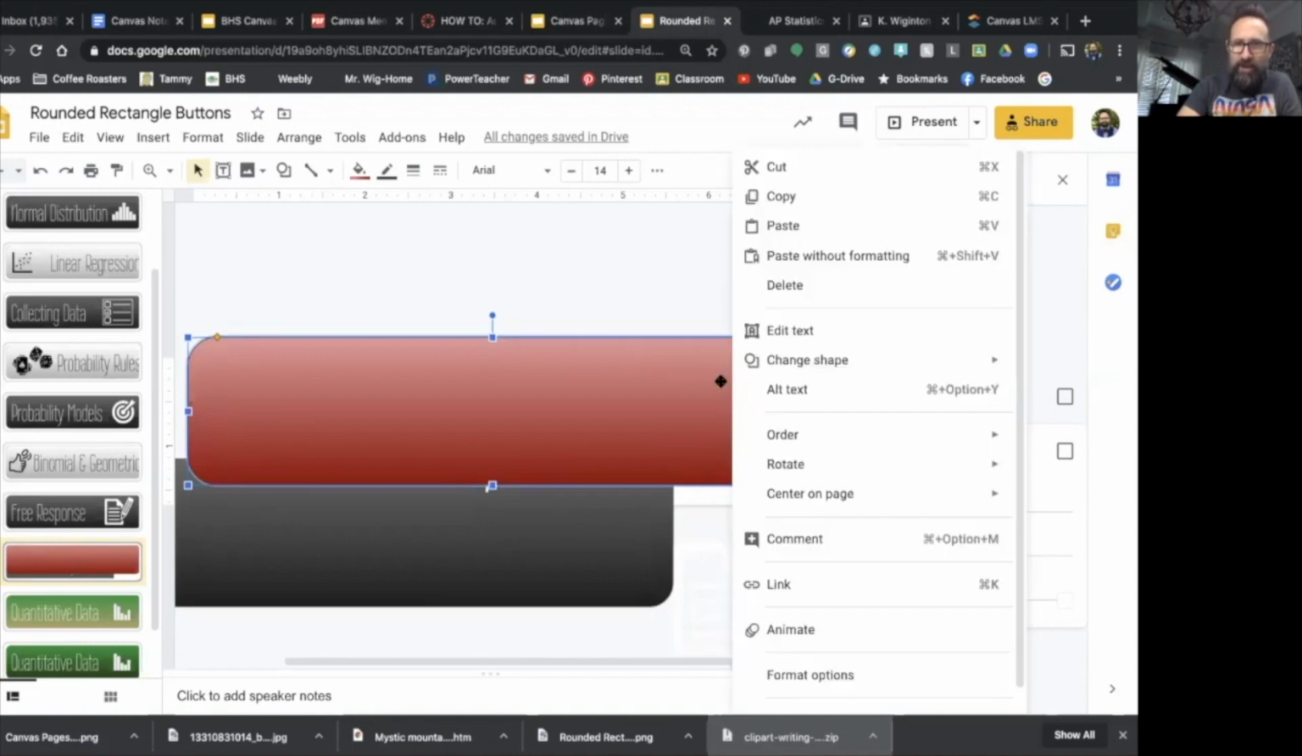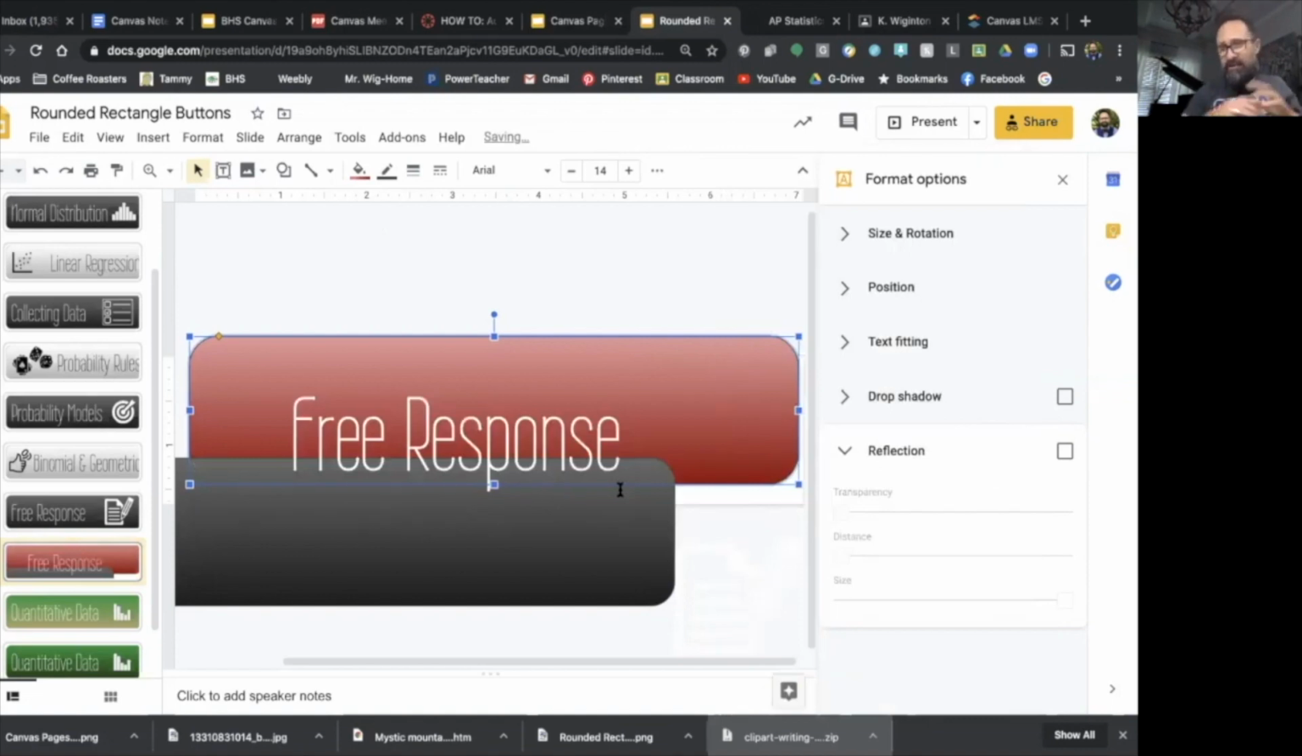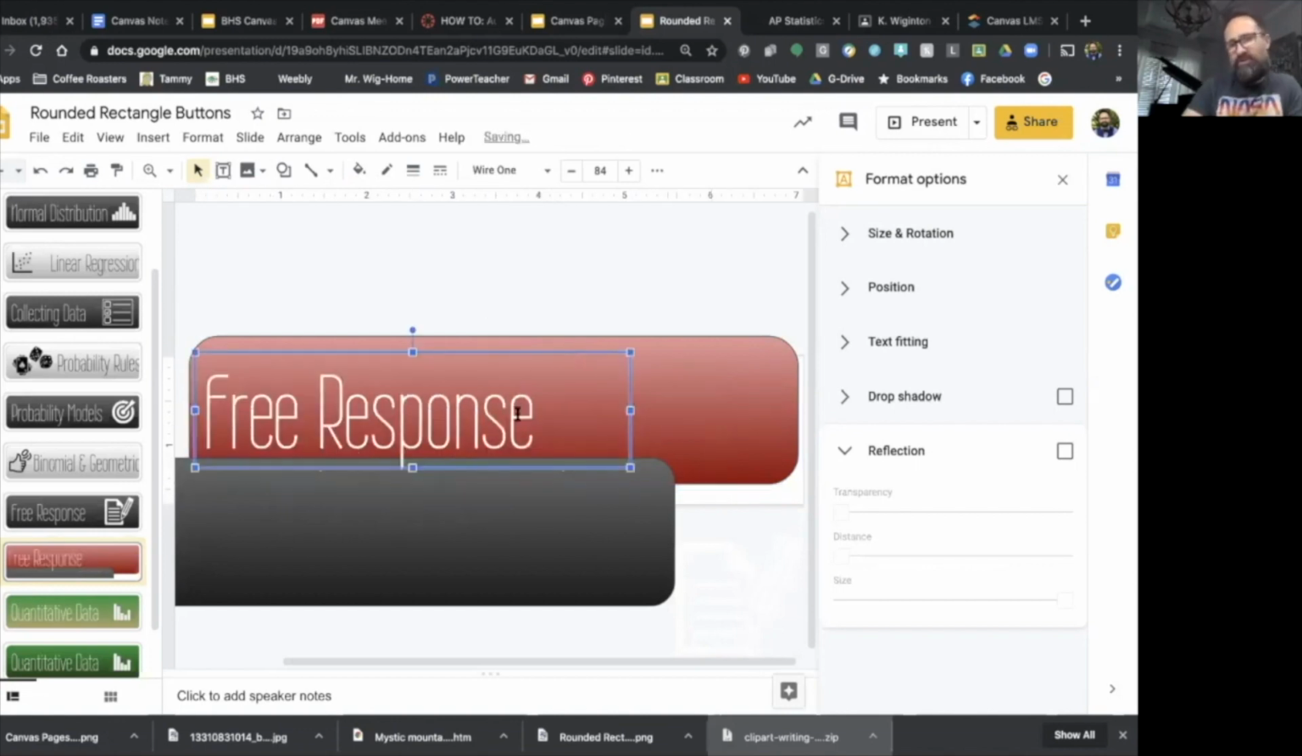So what I can do is right click and click order. I'm going to send that all the way to the back, right? Now it's behind everything else. It's the very bottom thing on my slide. And I can take my text box and place that wherever I want to. I can click on the inside and begin to type.